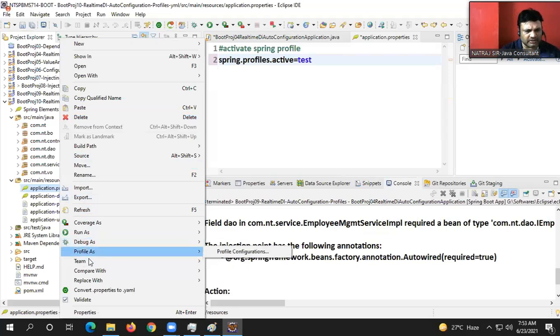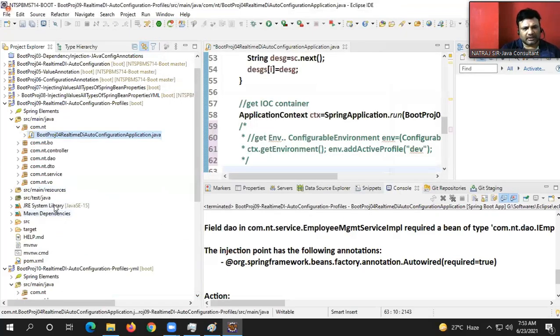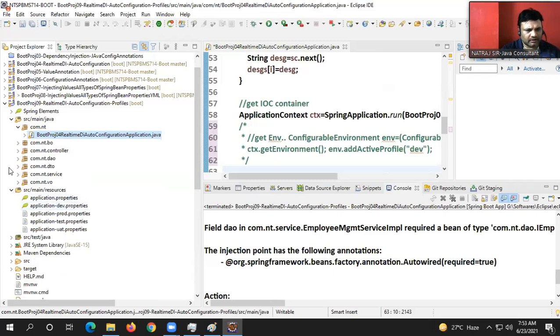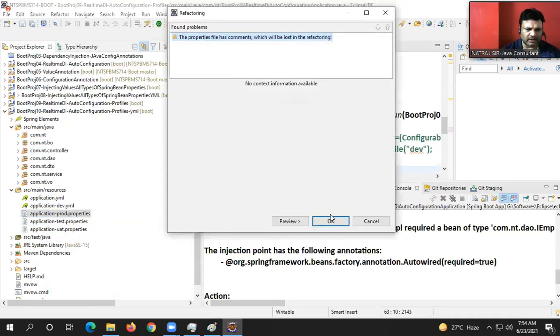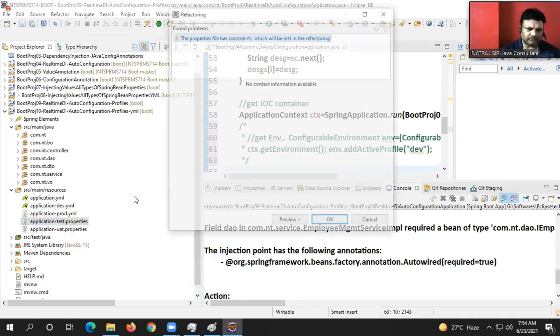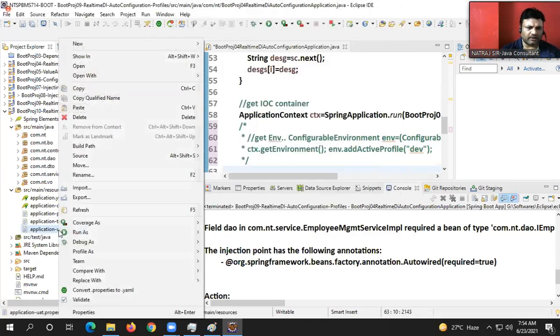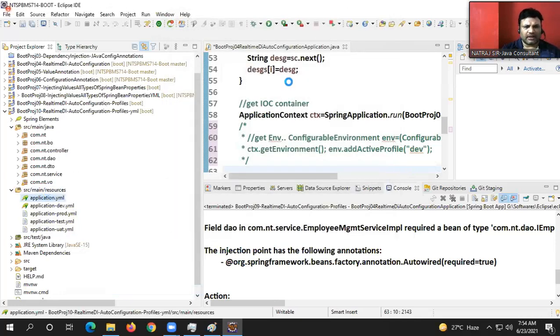Convert to, what is this? Run as, not run as. Convert to YML. Yes, we are converting to YML. This is 091. Again, convert to YML. This also, convert to YML. Yes, convert to YML. This also convert to YML. Convert to YML. Yes, application.yml.